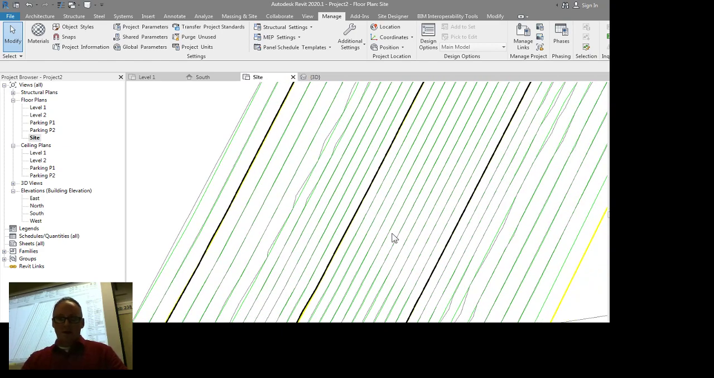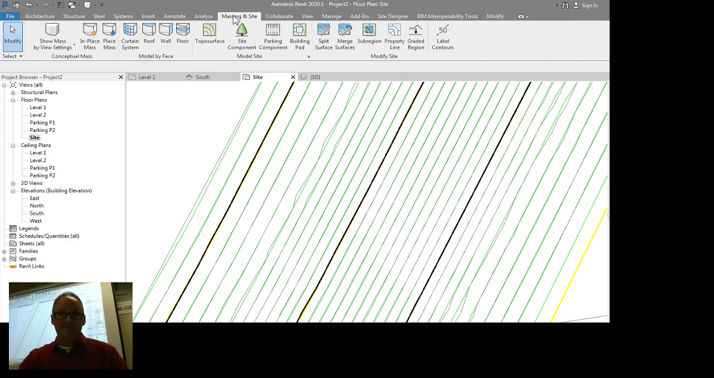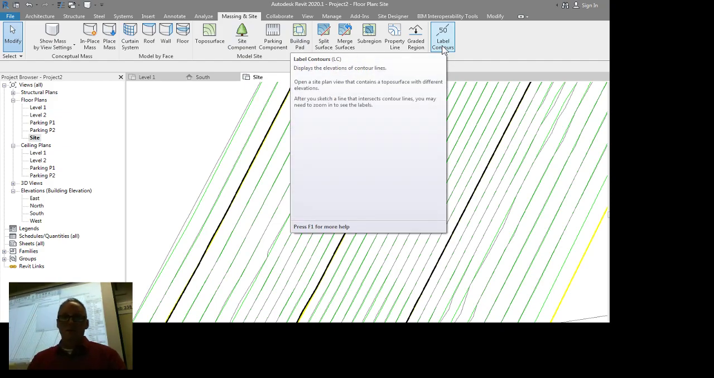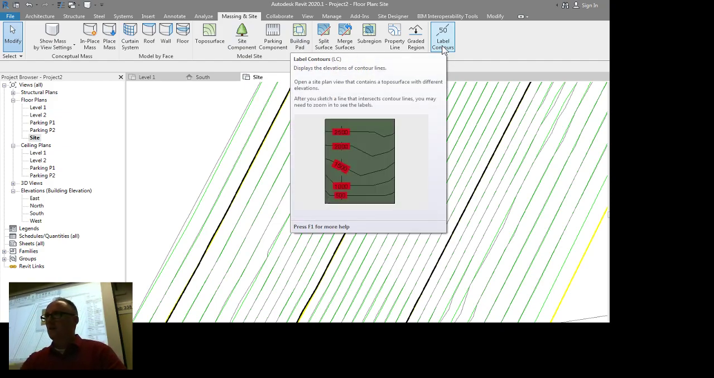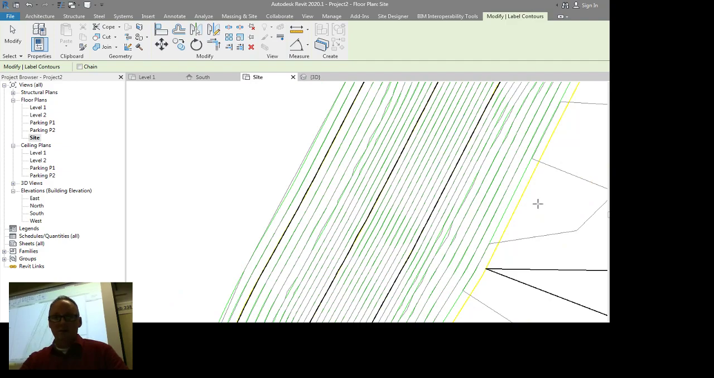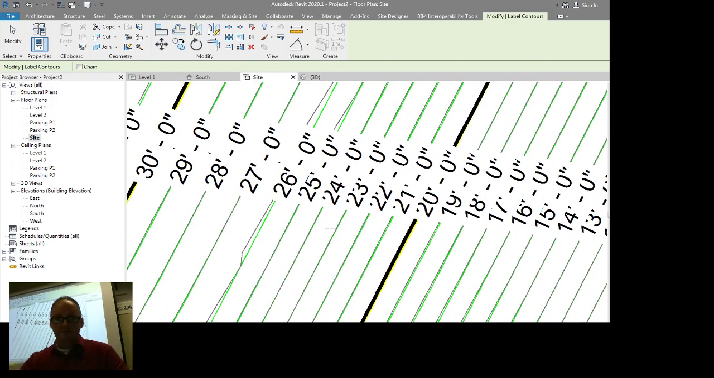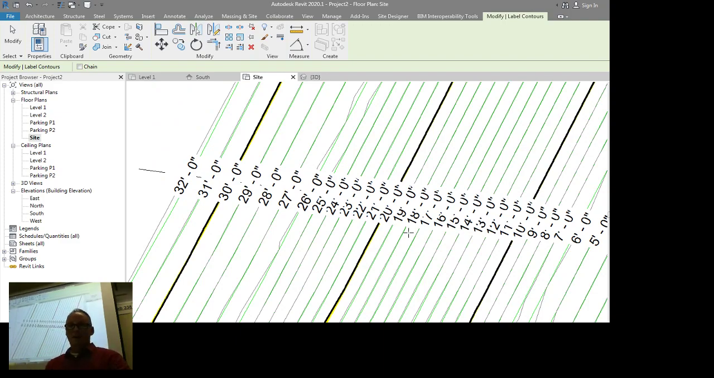Now, we're going to talk about contour spacing and we're going to talk about the contour labels. So on the Massing and Site tab, we have the contour label tool. And basically with the contour label tool, you just draw a line across your site plan and it will put contour labels on your topography. So you just draw that line across the screen and there you go.